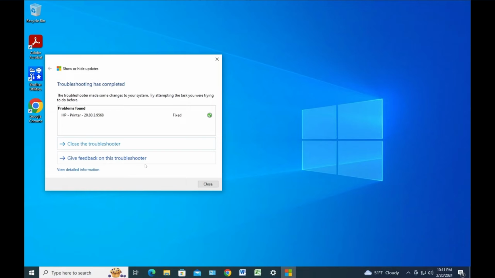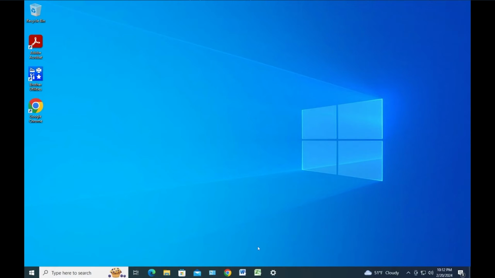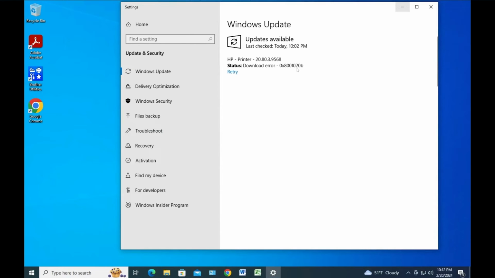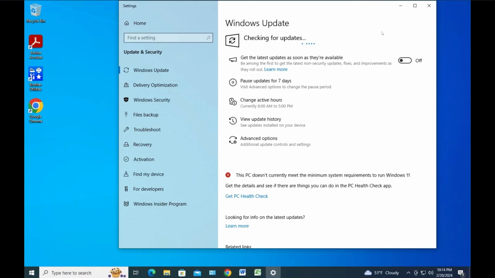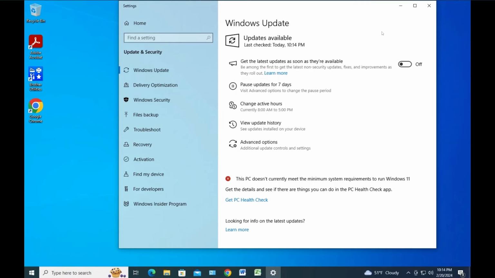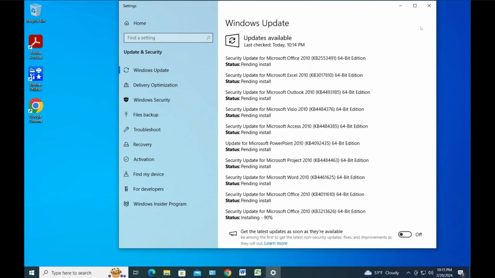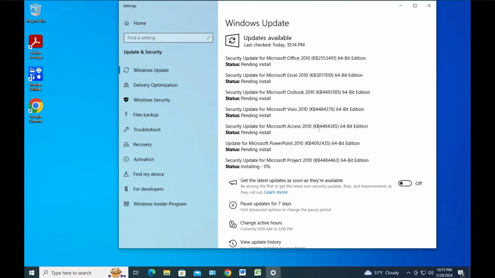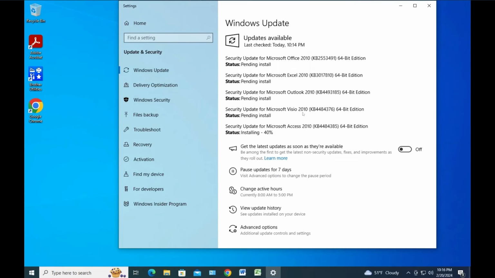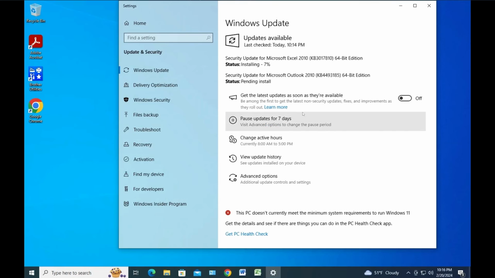Okay, so then here, it troubleshot, made some changes to your system, and attempted to fix this. It says it found the problem and it fixed it. So now we're going to close it, and then try to rerun this and see if it works. Unfortunately, I have all these other updates for this old 2010 machine happening at the same time, but the message with the HP error did go away. So it looks like it did install correctly.